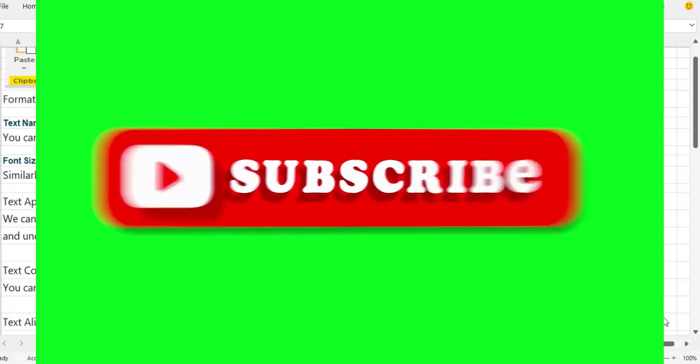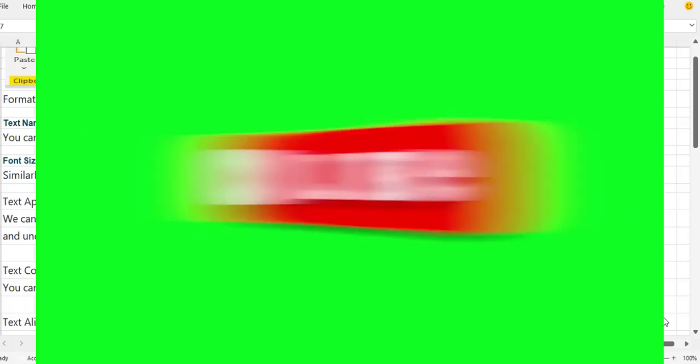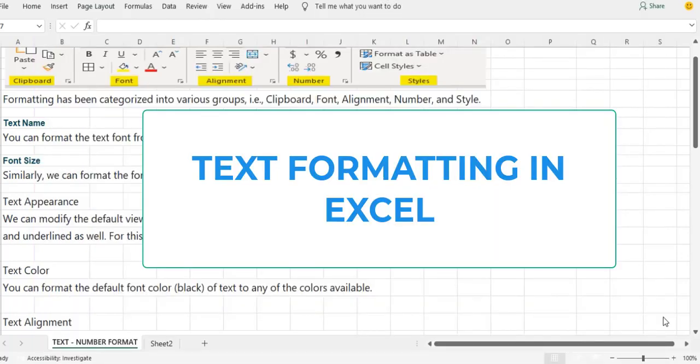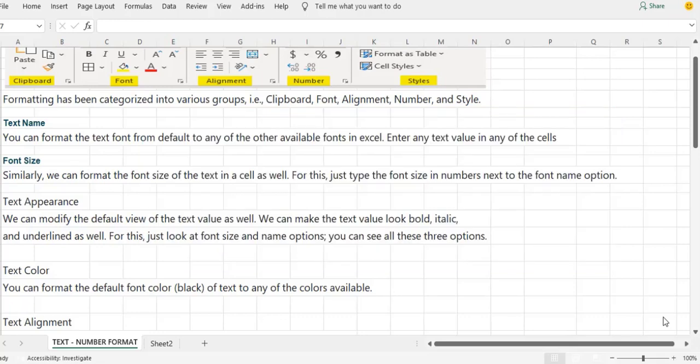Today we'll be looking at formatting in Excel: how to format your text and numbers in Excel. It is important to know all these formulas. Your competence and your assessment will be based on this.